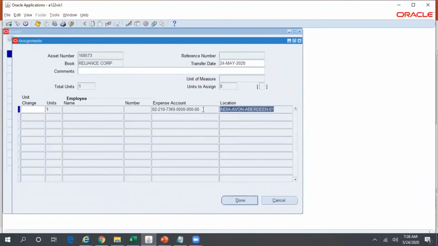If I want to transfer it from this asset expense account to a different asset expense account, or from this location to a different location, what I need to do is, in this case, the total number of units is 1. So I need to enter -1 here and then +1. That means you are actually transferring it from this expense account to the new expense account, whatever I'll be entering here. Similarly, from this location to the new location.